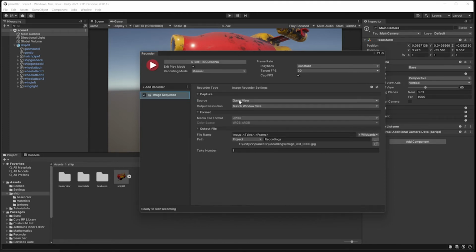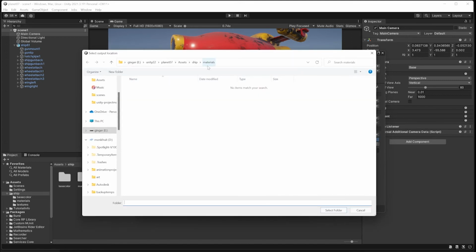Capture what? Use the game view. Output size, match what's in the window size, the game view, or select a different format size. I'm going to match the game view. Media file type. The output type will be a PNG file. What's going to be the name of this file? Image underscore the take and which frame number. I think that's an okay name. I might call mine after the object, so it's easier to recognize. It's going to be saved here. You could change the location by clicking the recording location and picking a new folder.